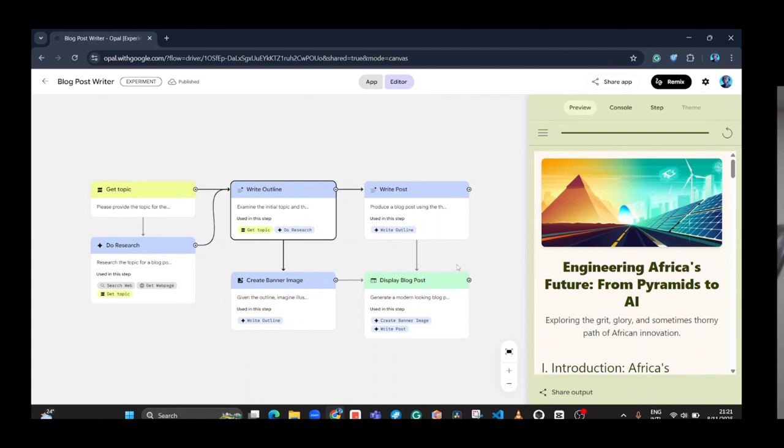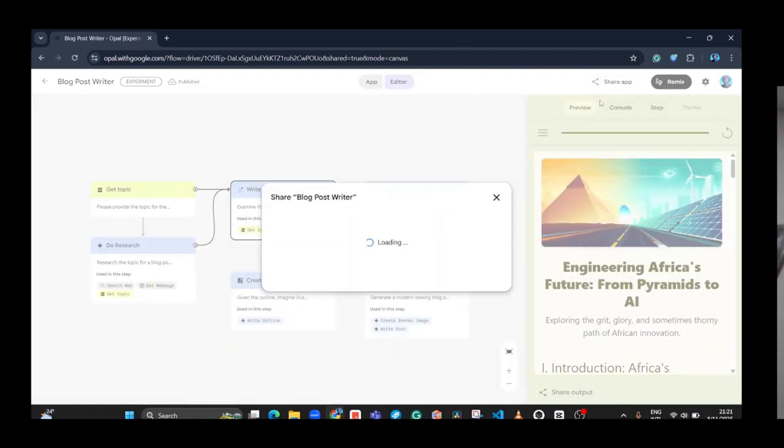So I'll come back to the editor, and just in case I want to share this with my audience, or I want to post it somewhere, I can easily click on this share app, this button right here. I'm going to click on it, then it's going to give me the URL with which to share. So this is the URL here. So I'm going to copy and then share with my audience.